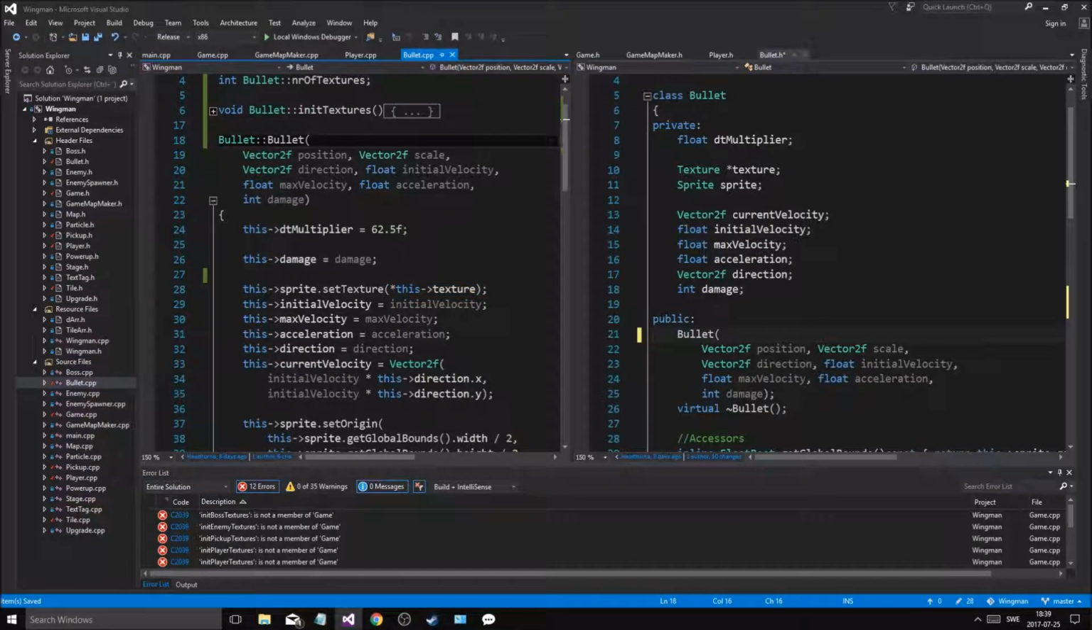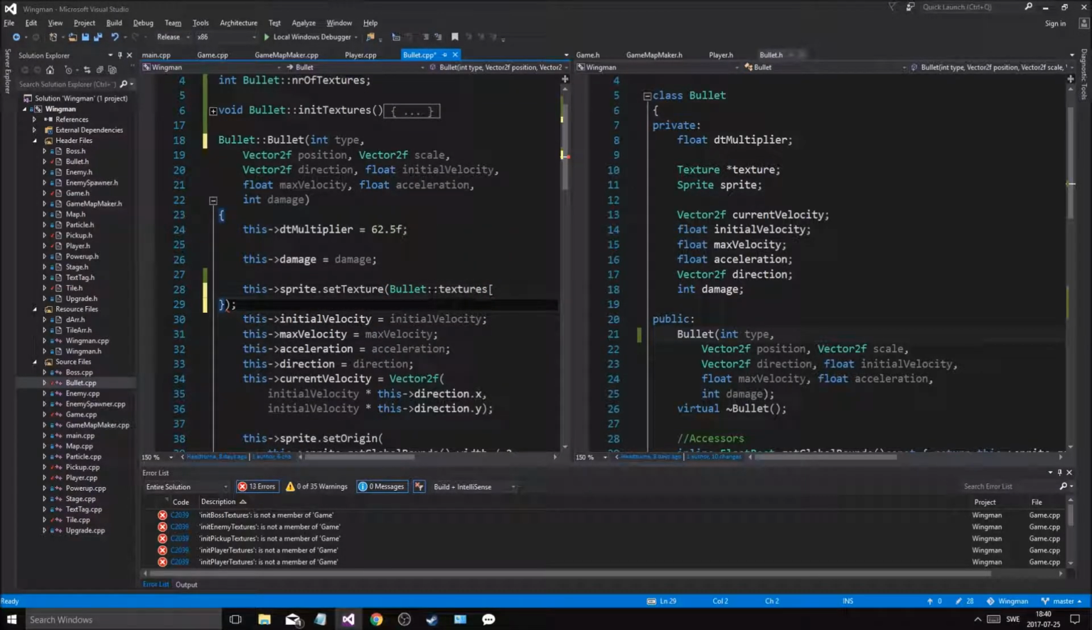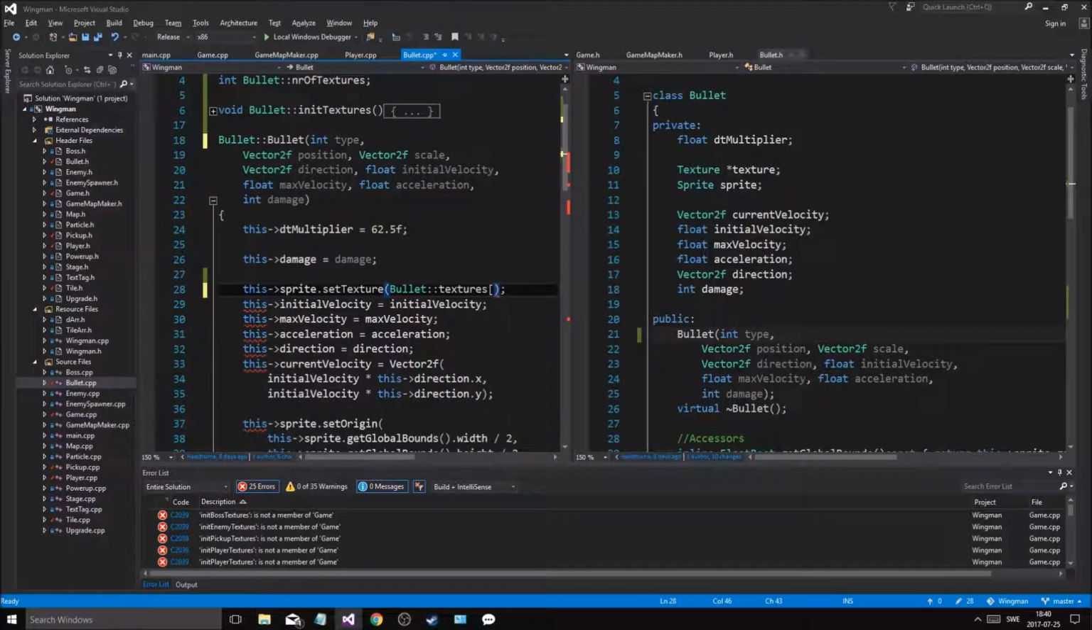So let's give it an int type instead of a texture. Do that. Set texture bullet textures at type. All right, so that's good.